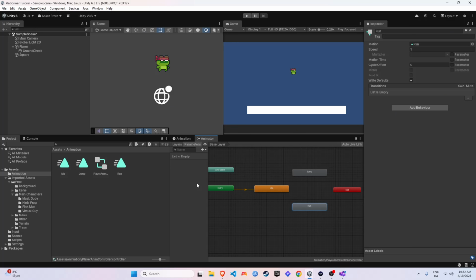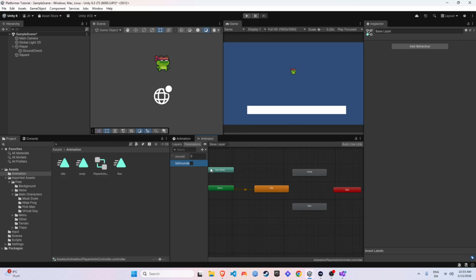For this, we're going to add 2 parameters. I'm going to hit the plus sign. We can add either float, int, bool, or trigger. I will add a float, which will be called moveX. MoveX represents our horizontal movement. And for the second parameter, I will add a bool, which will be called isGrounded. And this will represent whether the player is on the ground or not.